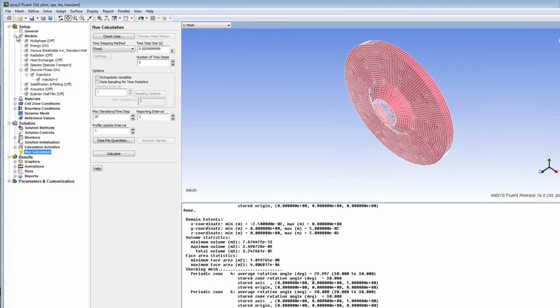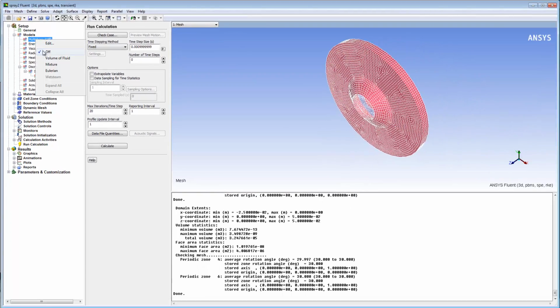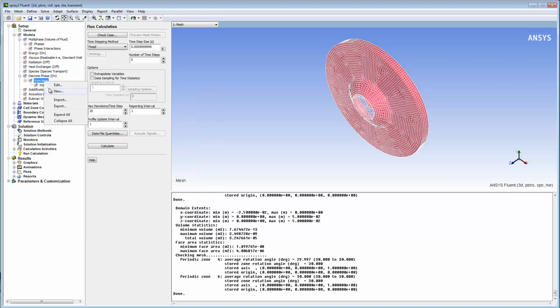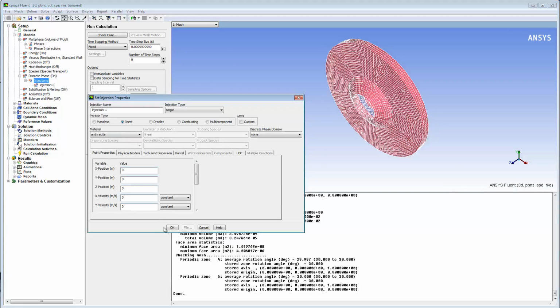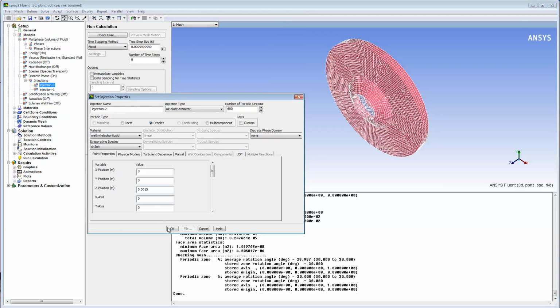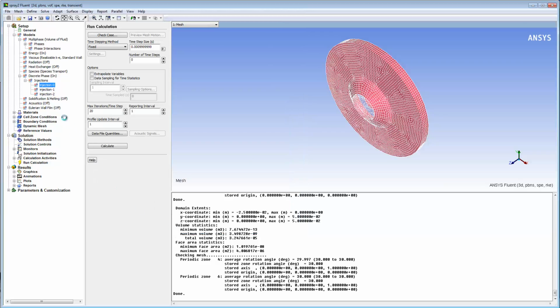Another new feature is the right-click exposure of a significant number of the most commonly used commands. Right-click to enable models such as multiphase and viscosity, and to create, copy, and delete injections.